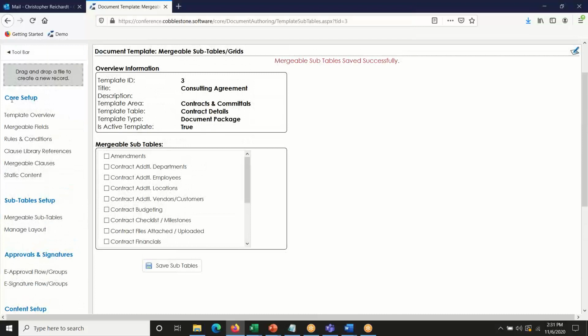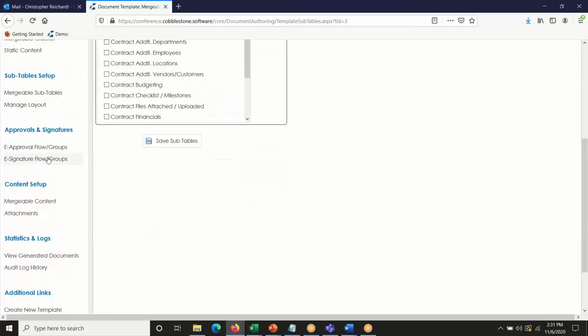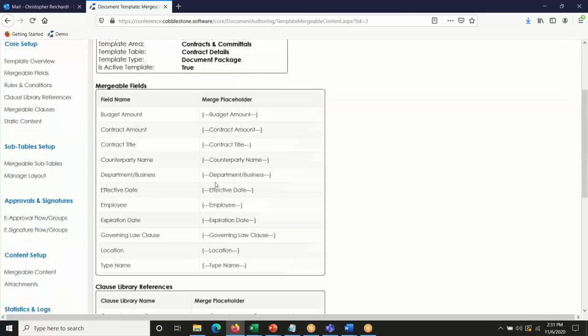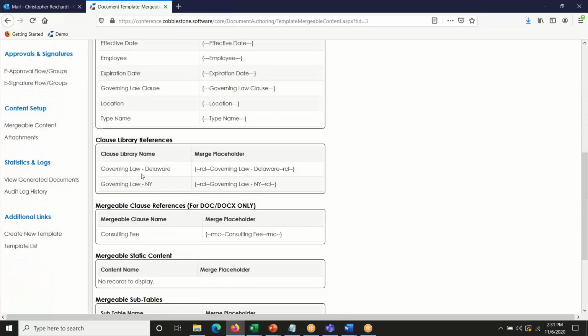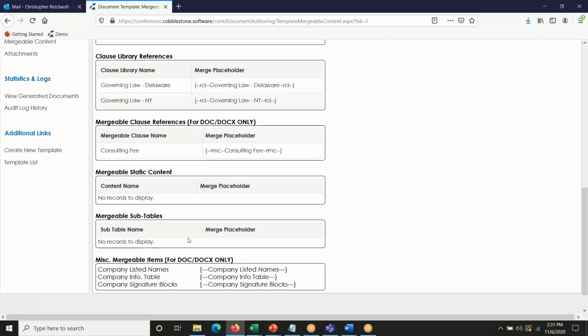So as I've been going through the core setup and the subtable setup, you've seen me select items which I want merged onto my template. I've been clicking, telling the system, hey, I want this, I want that. Well, if I click on the mergeable content, this is going to present me with a list of mergeable placeholders that I can now put into my template. It's as easy as copying and pasting as many times as you'd like this information into your template. And as you can see, I have the fields, clause library references, mergeable clauses, static content, and my subtables.